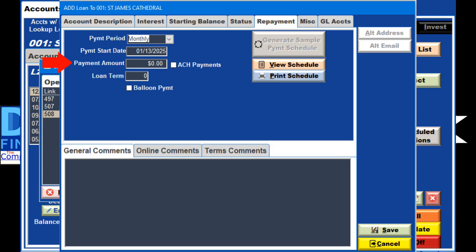When you enter this value, the term will dim out and be filled in with the calculated number of payments to pay off the loan. The payment amount will be applied to the principal and interest, so make it large enough to cover more than the interest calculation for 1 period, or the system will reject it.